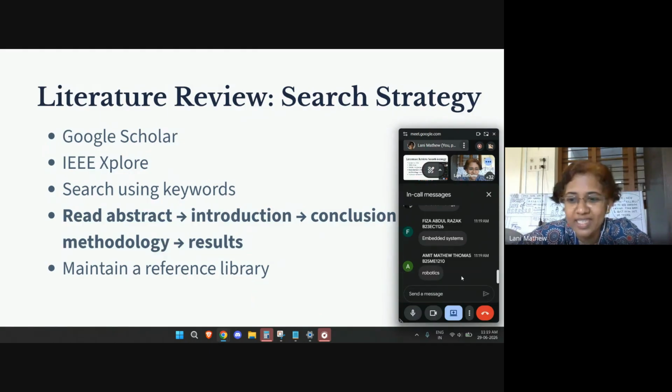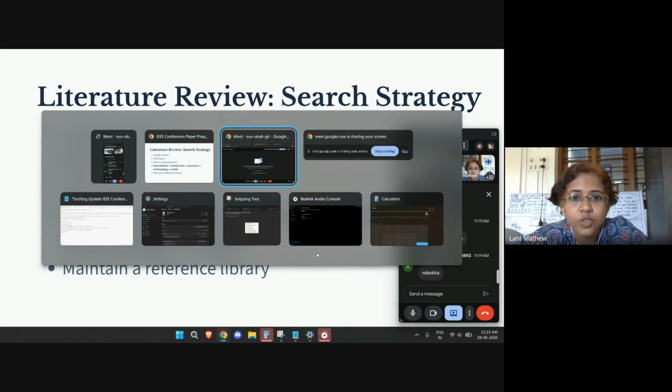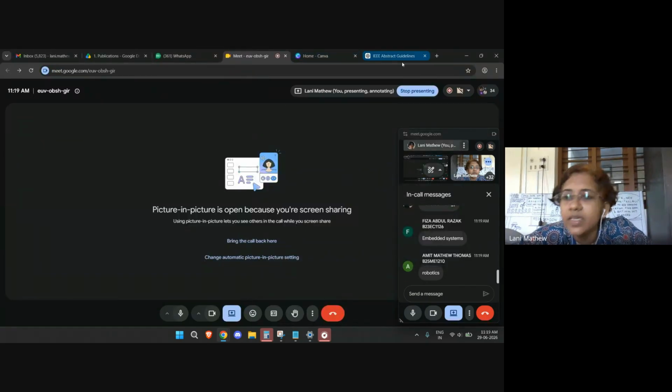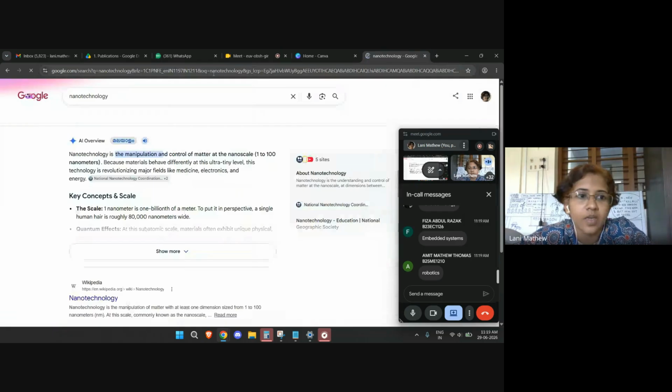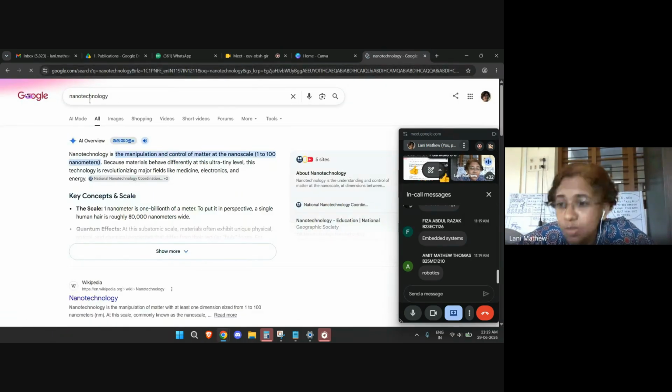Okay, so we have three different areas, right? So I'll just switch my tab. I'll just move to the browser. Can you all see my screen? Okay, so I took nanotechnology. Yes, thanks for the response.